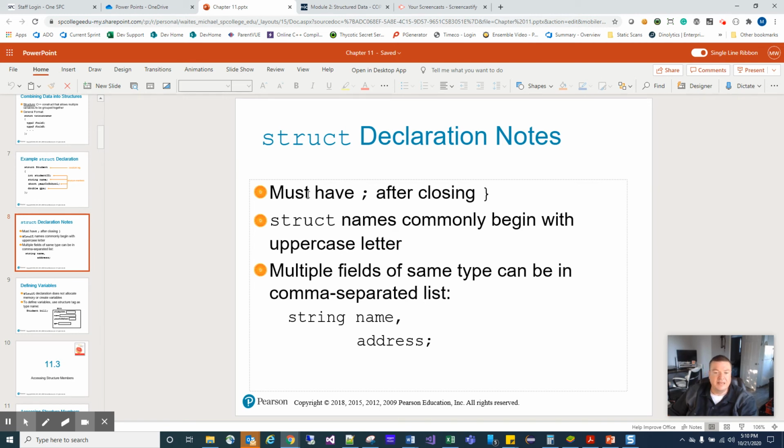We went over some of this. We already know that a struct has to have that closing bracket and then a semicolon. Struct names commonly begin with an uppercase letter. We just talked about that. And then you can have multiple fields of the same type in a comma separated list. So here we can have string name, address. This is a pretty common technique. Again, we often as developers like to make things look neat and tidy, so oftentimes we'll do just that there.